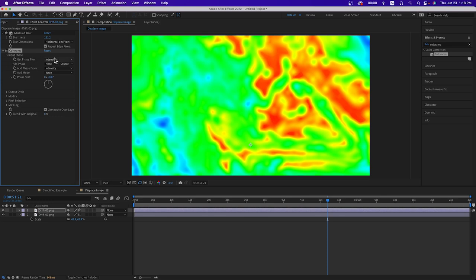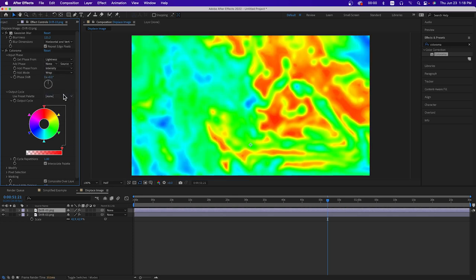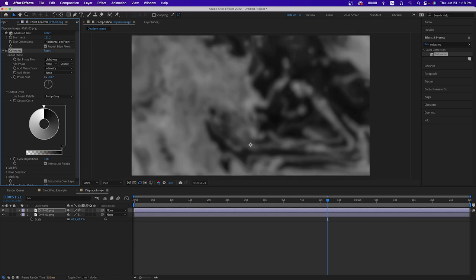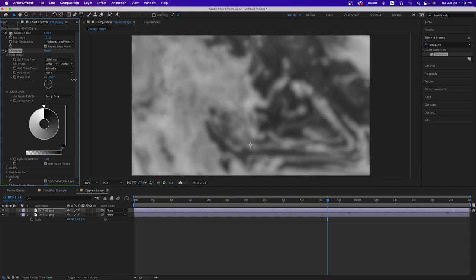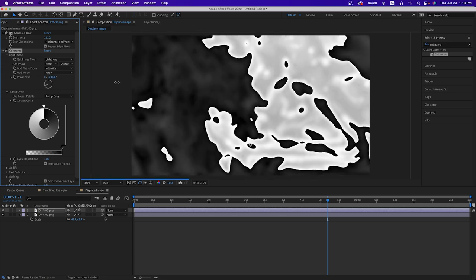After applying the effect to the map layer, we want to pick which channel we want to use as input and how we want to remap that to some output. Let's choose luminance as our input, and let's output to a purely black and white gradient using the ramp gray preset. We can now shift the input by degrees to rack the values through, which is going to change that illusion of what feels close, what feels far, what's getting displaced more, what's being displaced less.